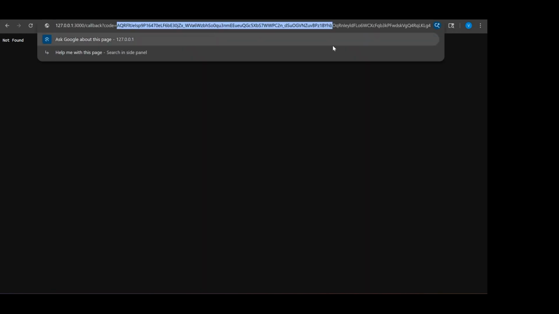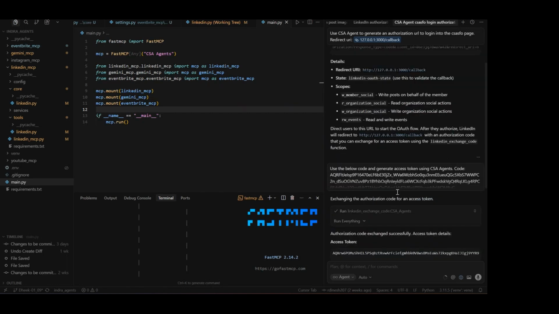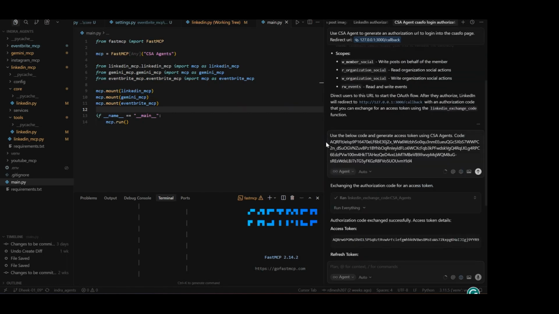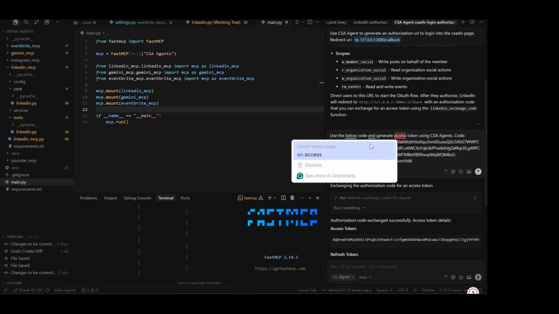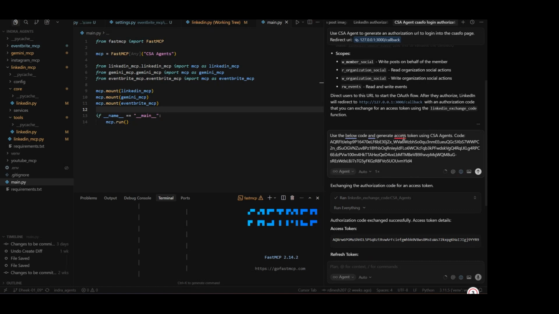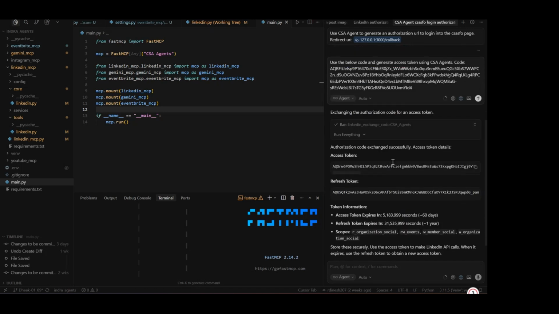You have to copy this code, and then I have provided that code here. Use the below code to give the access token. Basically, this whole process is to get the access token. Once we get the access token, then we can perform all the actions inside the LinkedIn, like deletion, editing, and creation. So now I have provided it the code, and it will generate access token for me.